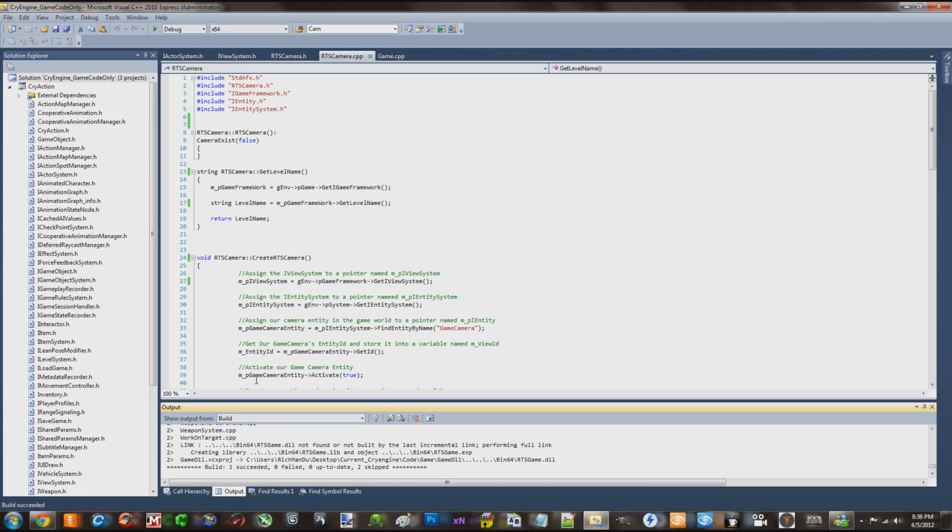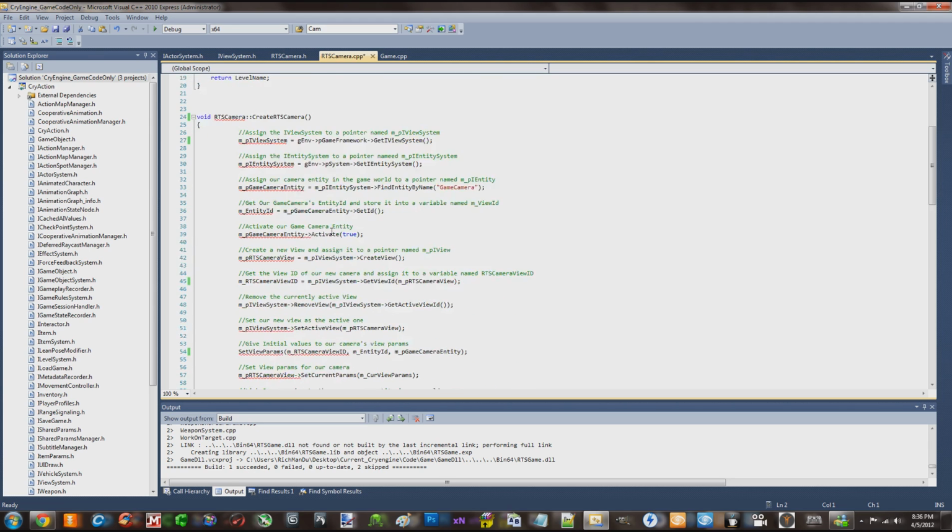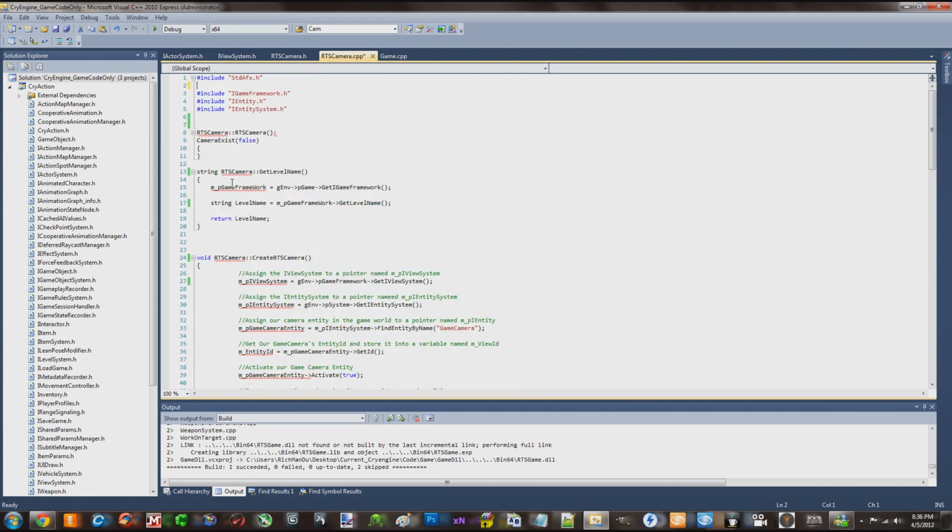So yeah, I didn't even need the level system. I don't even know why I included it. So let me just get rid of, well, first of all, let me get rid of the RtsCamera.h include. Oh wow, look at all those errors.